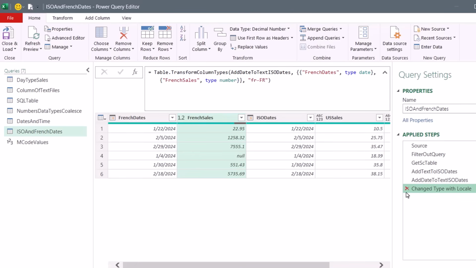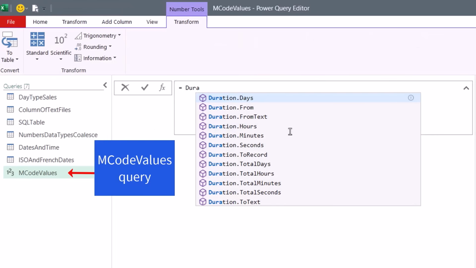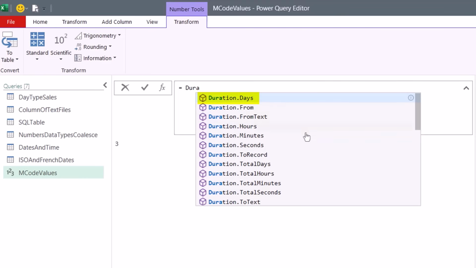Now next, I want to look at the difference between the functions Duration.Day and Duration.TotalDays. Now we looked at Duration.Days, but I want to distinguish between this function and Duration.TotalDays.